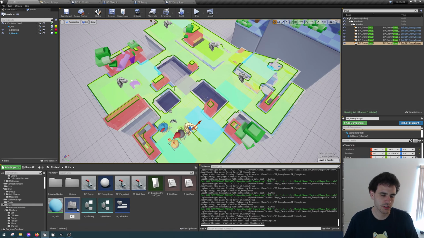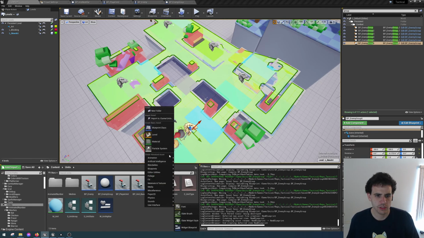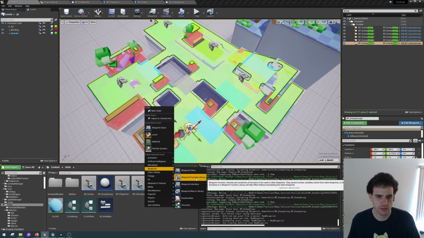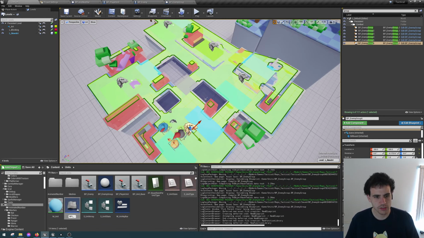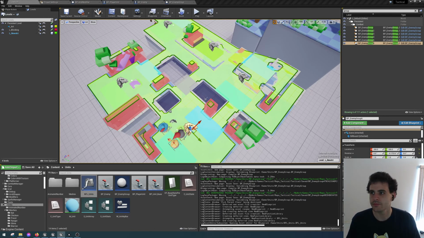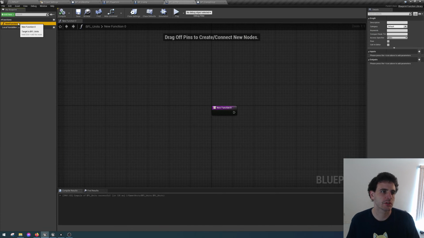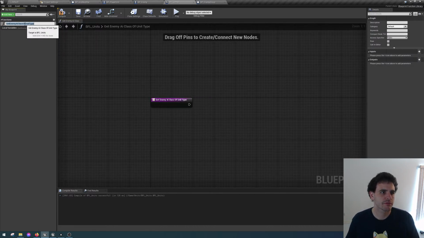Actor, BFL. What the hell did I do? Blueprint function library, BFL, units, whatever. And this function here is gonna get enemy AI class of unit type, something like that.